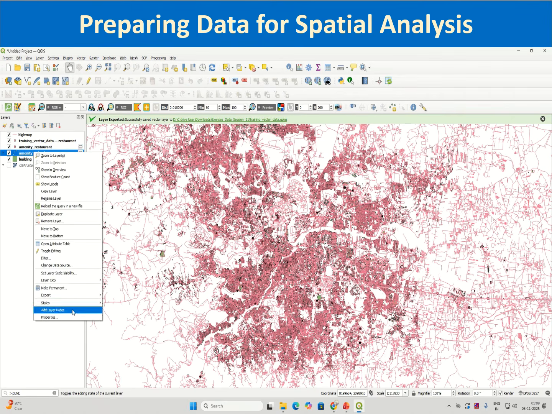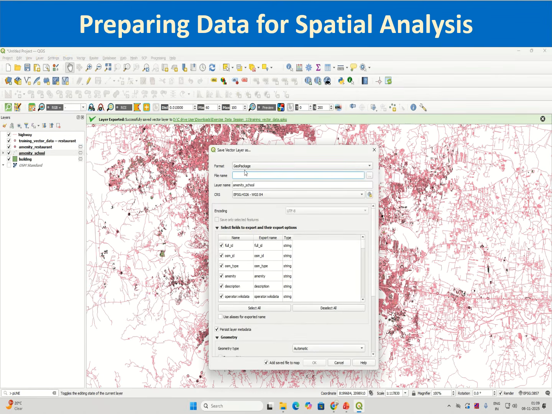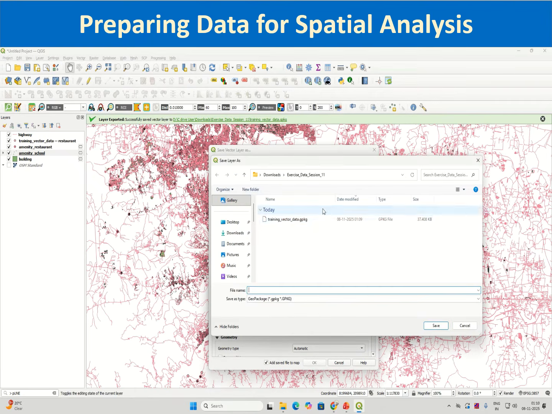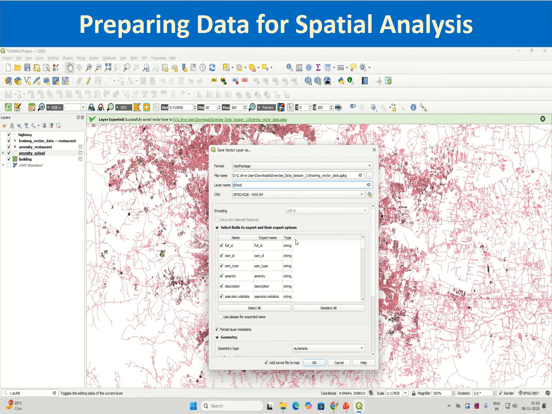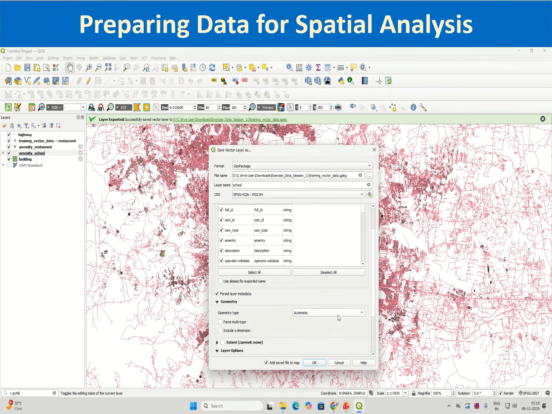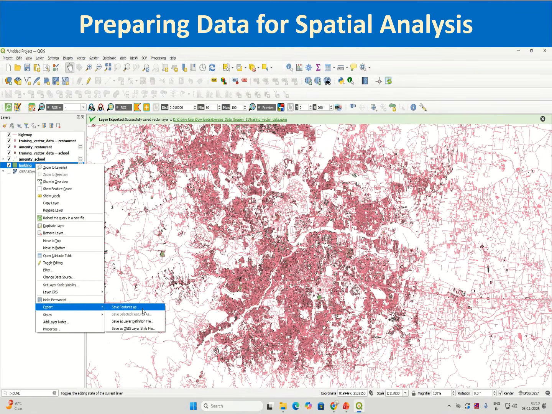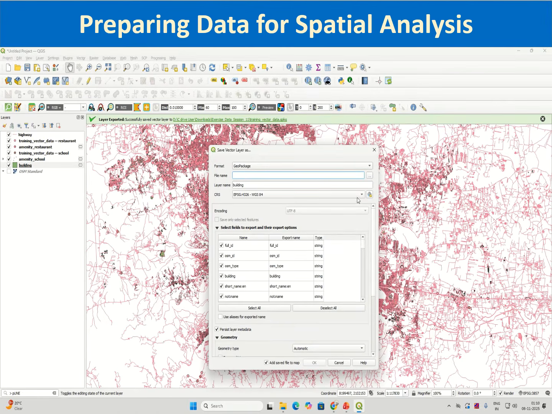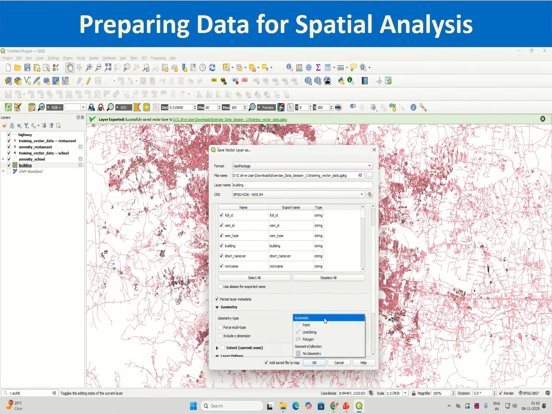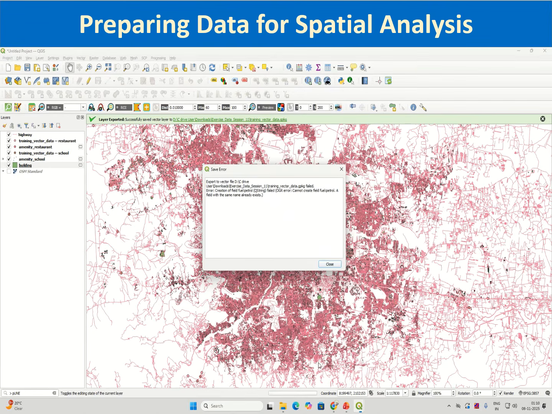Similarly, school, right click, export, save features as GeoPackage. Choose the same GeoPackage and choose the layer name as school and then geometry point. OK. And finally, building, right click, export, save features as GeoPackage. Choose the same GeoPackage, layer name as building and geometry type polygon. Click OK.